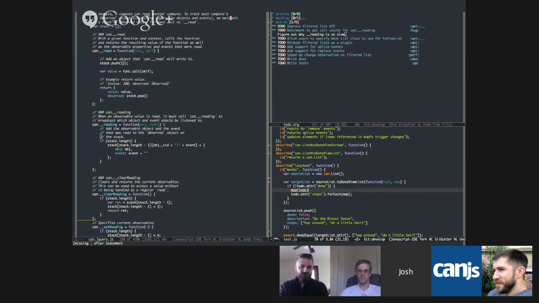Right. But in this case, it would be safe. You're returning everything that's not done. So if I grabbed one event and marked them as done, the target list is going to recompute and not include that one anymore. Right.